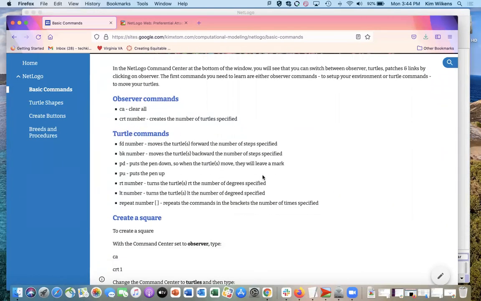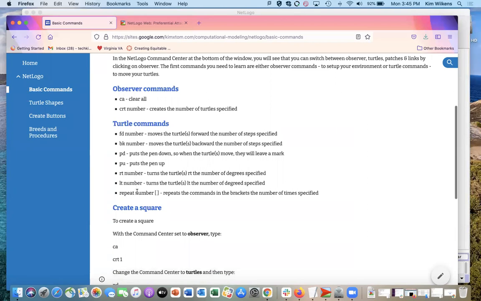So now we actually want to get those objects doing something. They can move forward and backward, and then a number of steps. You can put the pen down or pen up. If the pen's down, then it'll trail a mark as it moves. You can move the turtle right or left, RT or LT, and a number of degrees. And then you can use a repeat command so you don't have to keep typing commands in over and over.